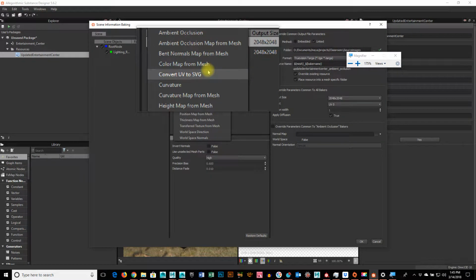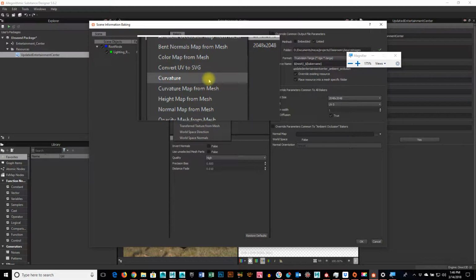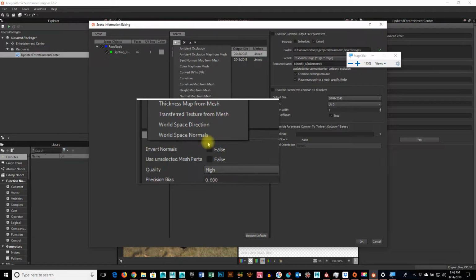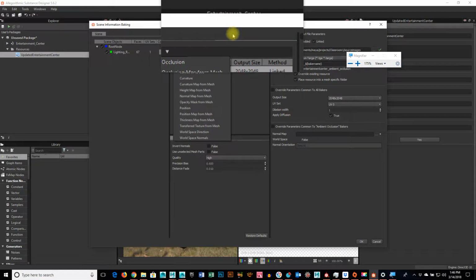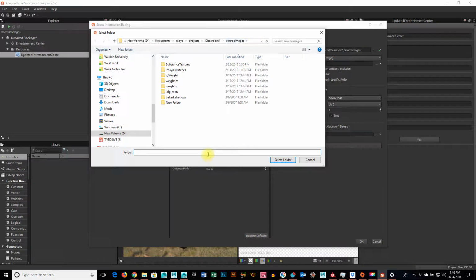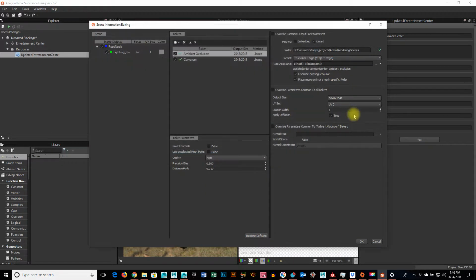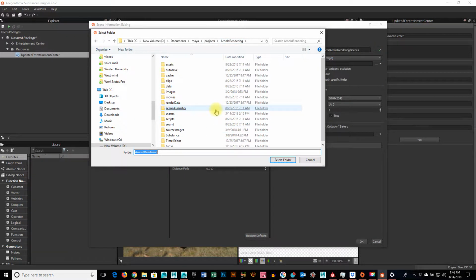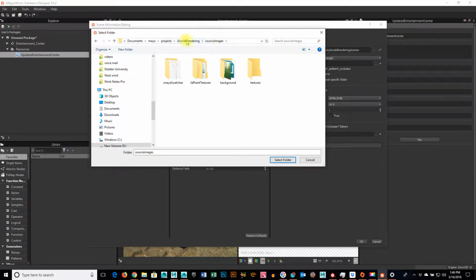So ambient occlusion, curvature, most of these are from mesh. So those are really the only ones I want right now. The only ones that are appropriate. So I've got my ambient occlusion, got my curvature. Over to the right, where do I want to plug this into? What folder do I want to spit them out? So I'm sending it to the source images folder of my project.